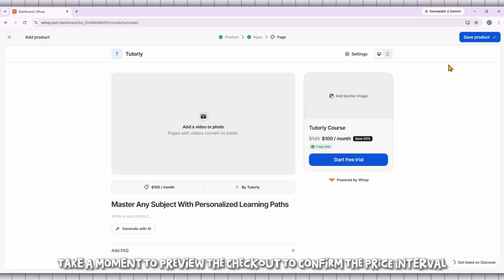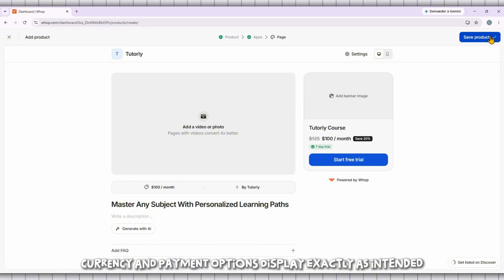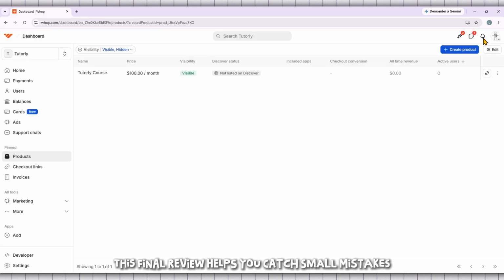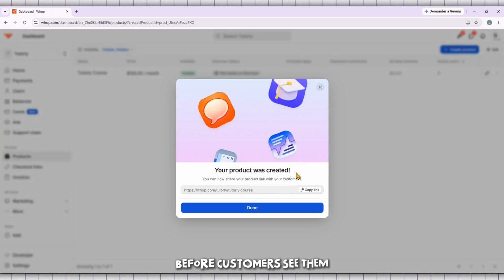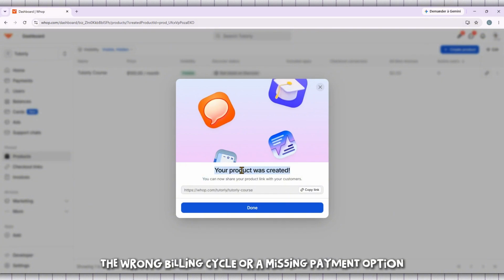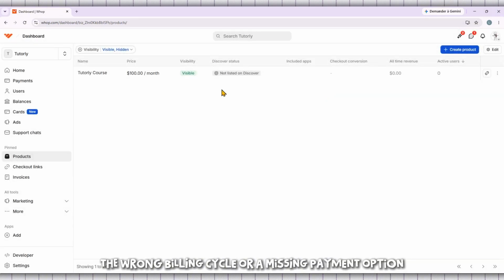Take a moment to preview the checkout to confirm the price, interval, currency, and payment options display exactly as intended. This final review helps you catch small mistakes before customers see them, such as the wrong currency, the wrong billing cycle, or a missing payment option.